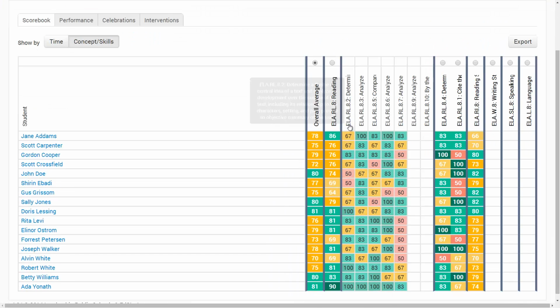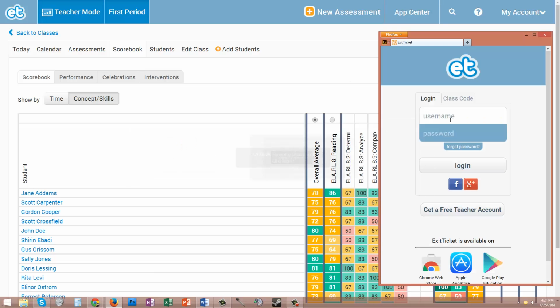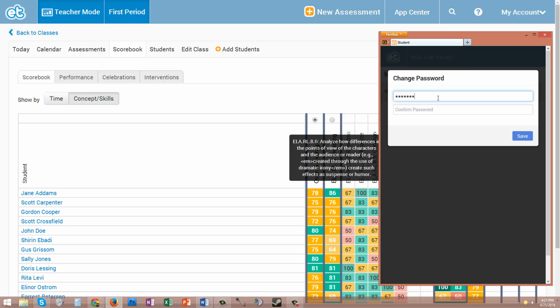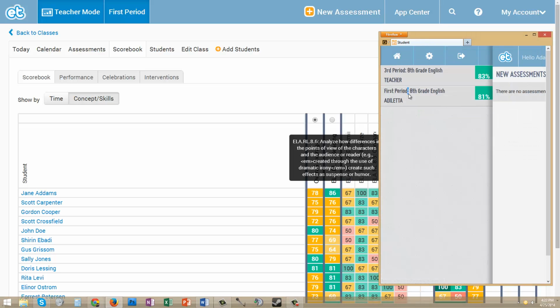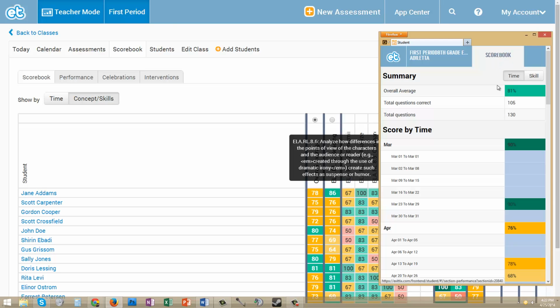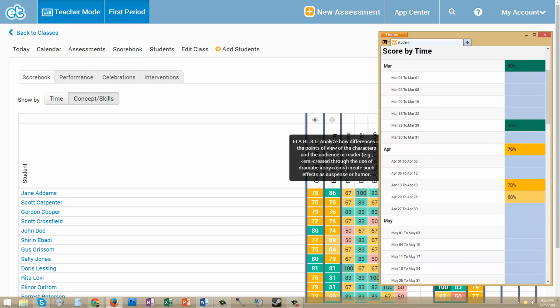And that doesn't just inform the teacher's instruction, it also informs students. So if I switch over to the student view and log in as one of my students, an entirely made up student, but with data that I can show you, I can pull up her account and go to the scorebook. This is what a traditional scorebook looks like. It doesn't help me very much.